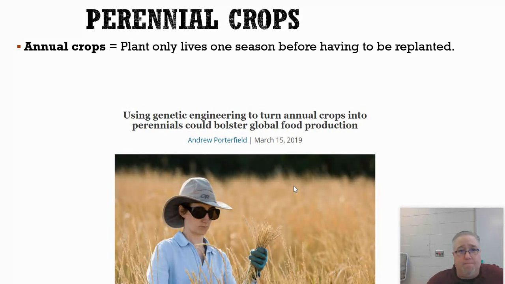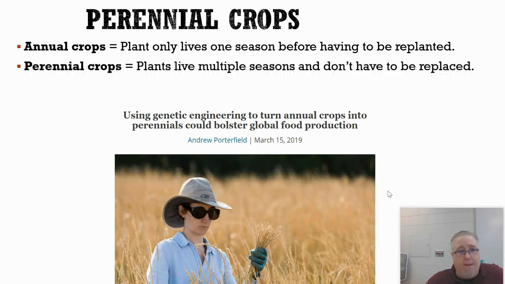Finally, perennial crops. I want to make sure you guys know the difference between an annual crop and a perennial. Annual crops are crops that typically live one season, and they have to be harvested and then replanted again. Whereas a perennial crop can live multiple seasons. So you can harvest the crop, but you don't have to replant it again.